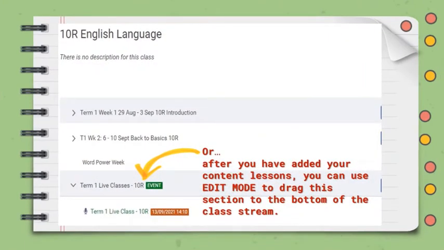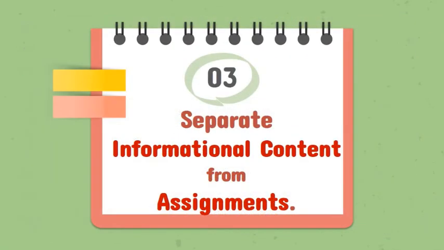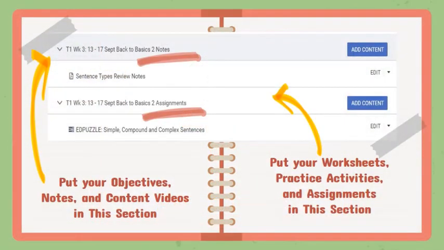Third suggestion, separate your informational content from your assignments. And this is basically how it would look. You would name your lesson the same, except for two words, notes at the end of one, assignments at the end of the other. You will put your objectives, notes, content videos, any information goes into the notes section. Any worksheets, your practice activities, any assignments, you put those into the assignments section.